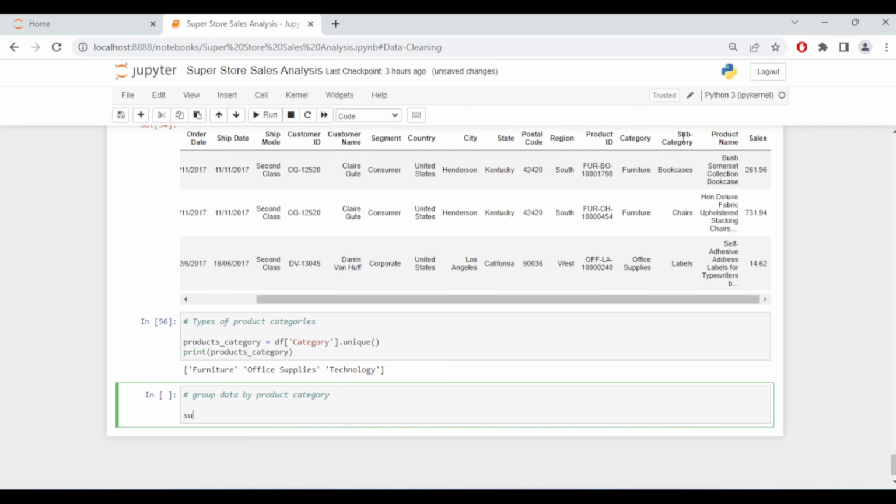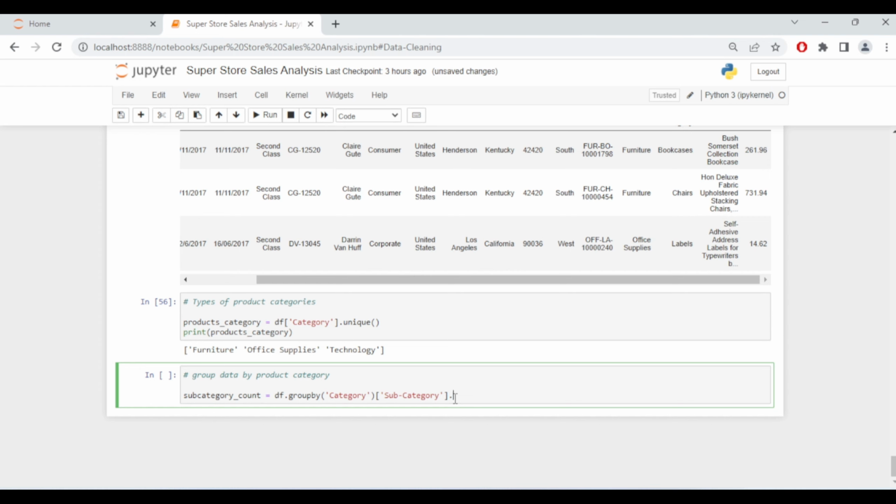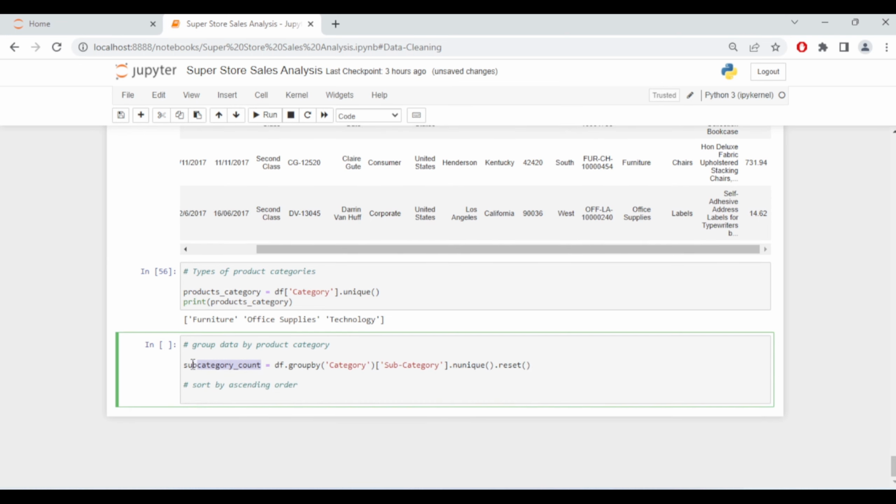So another way of determining the unique value is using the nunique function. I usually call it non-unique function, but while writing you start with an n, then unique. And also with this we are going to reset the index. So just recycle the variable.